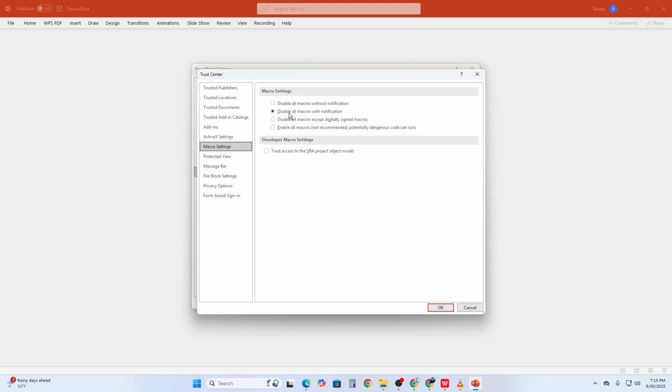Disable all macros with notification. This is the default. It disables macros but gives you a warning so you can choose to enable them if needed. Disable all macros without notification. This completely blocks macros with no alerts at all. Disable all macros except digitally signed macros. This only allows macros from trusted publishers with a valid digital signature.